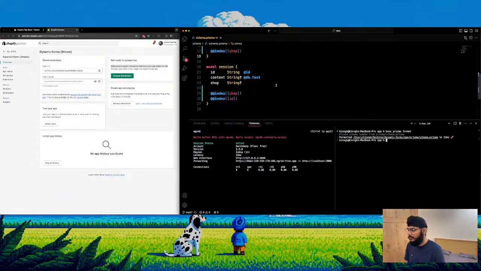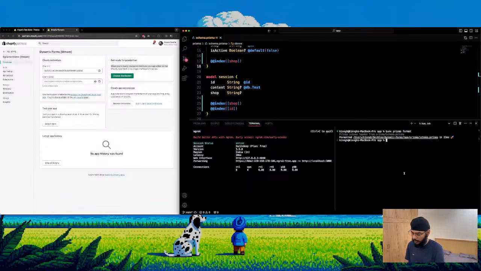So I run format because of course I like the entire thing to be formatted very well. And then it's npx, whoops.